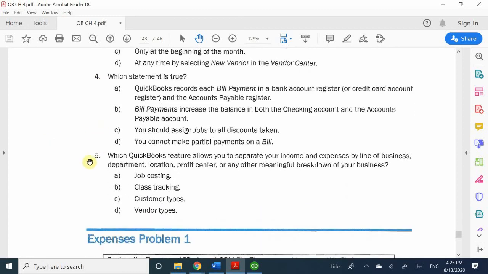Now you never know. Every test is different, so you never know. Okay. So number four, let's answer. Which statement is true? So we've got to look for the one that's actually true.